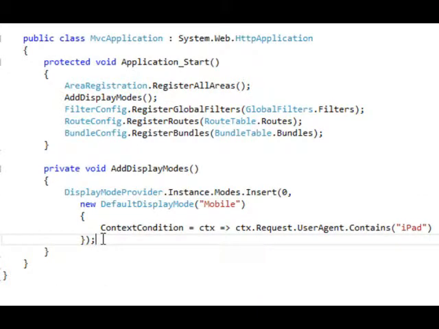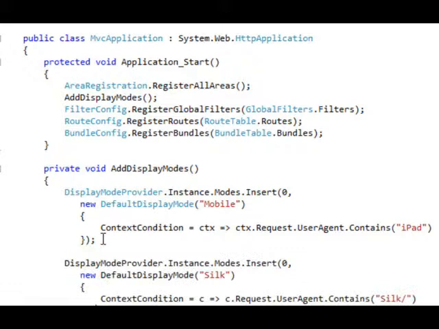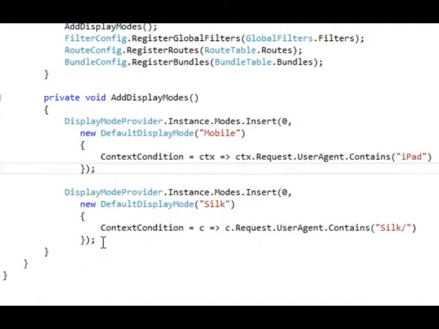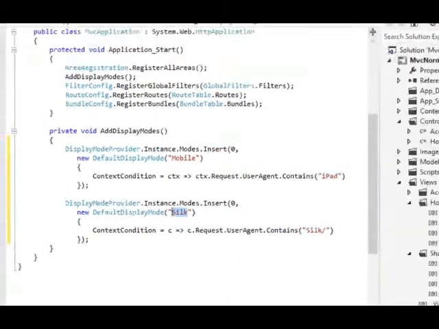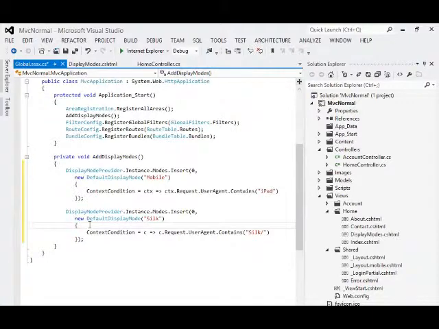But let me add another default display mode to the provider to show you that we could also have silk views. So if someone is browsing from a Kindle Fire and we see that the user agent contains silk, then we could register a silk view instead of the regular view. And to show you how this works, let's do this.